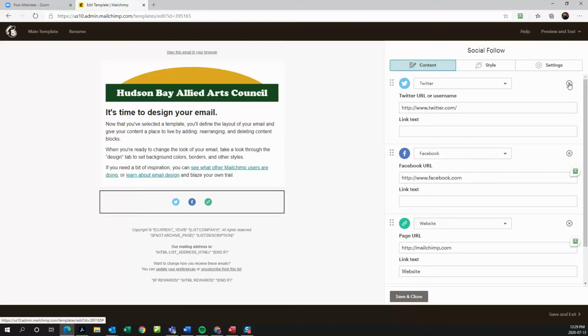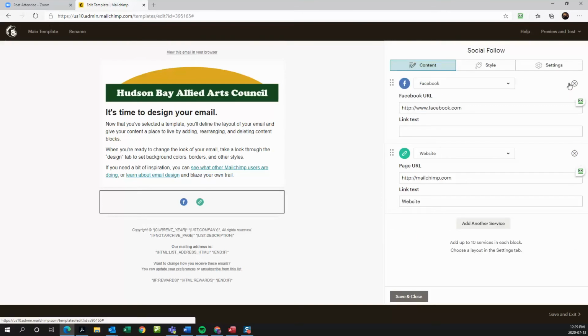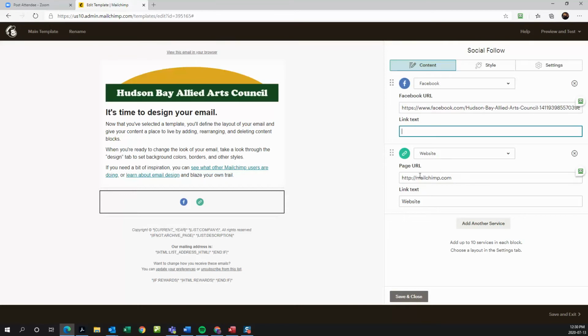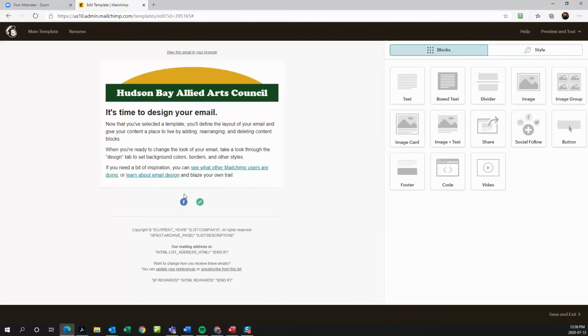So Twitter, I don't believe they have an account, so let's get rid of Twitter. Facebook, I do have their Facebook link here, so I'm going to paste that in there, and we'll leave that there. And website, they do have their OSAC web page. So I will put that in here in just a second. And save and close.